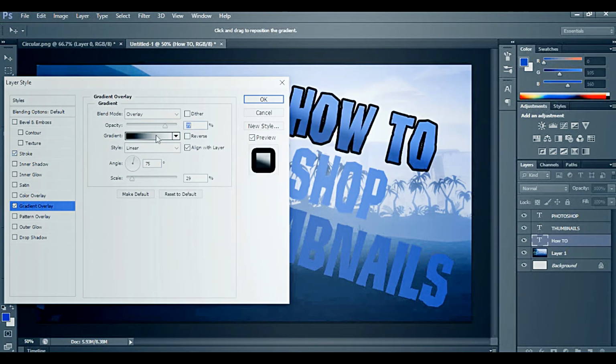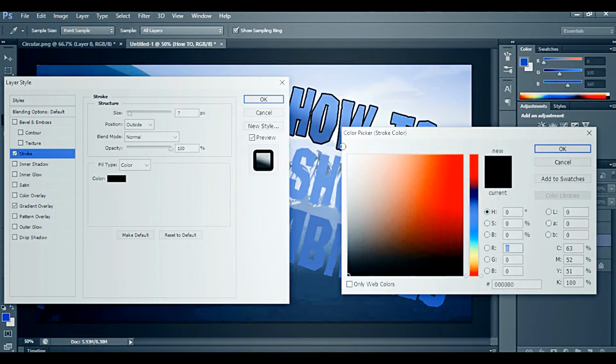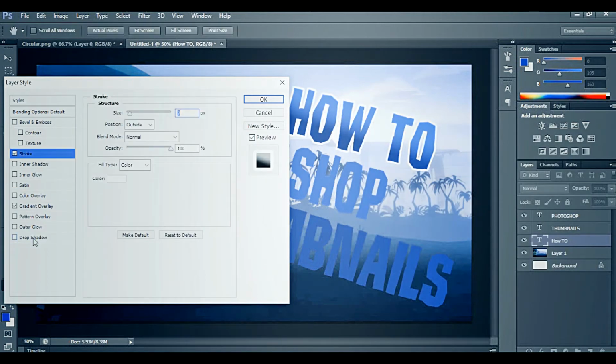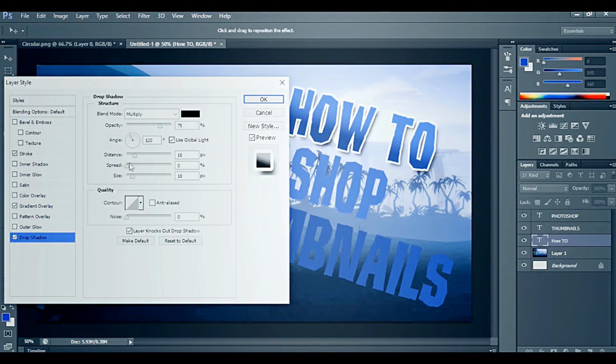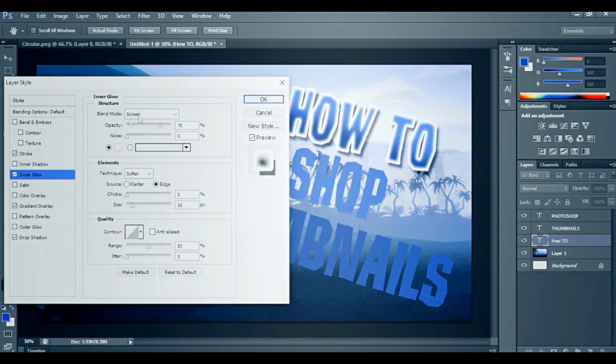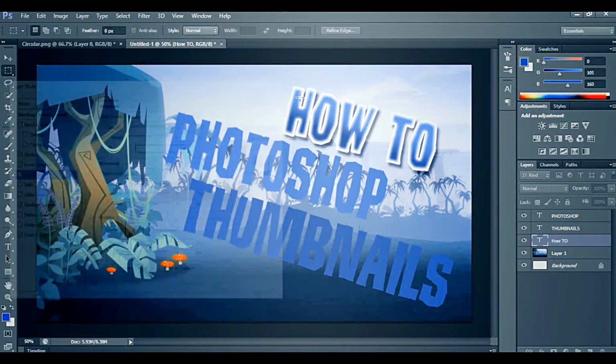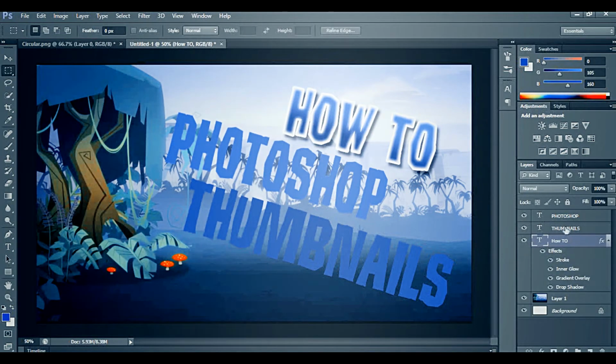I will also stroke the text. Use a drop shadow. When you like the settings, you can press OK. Continue this with any other text in the image.